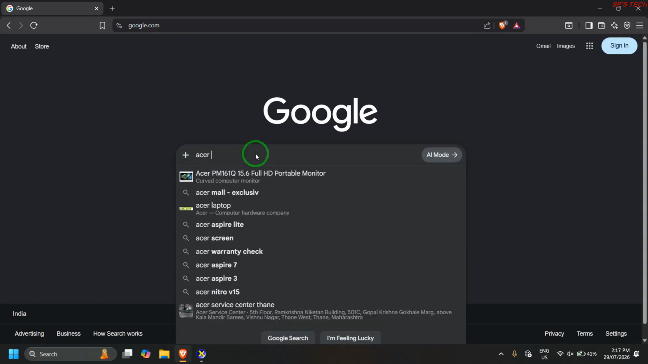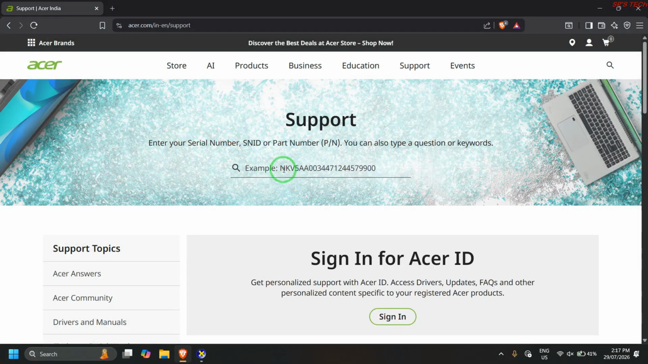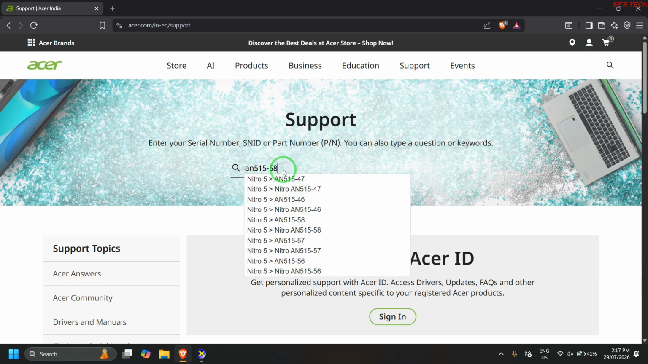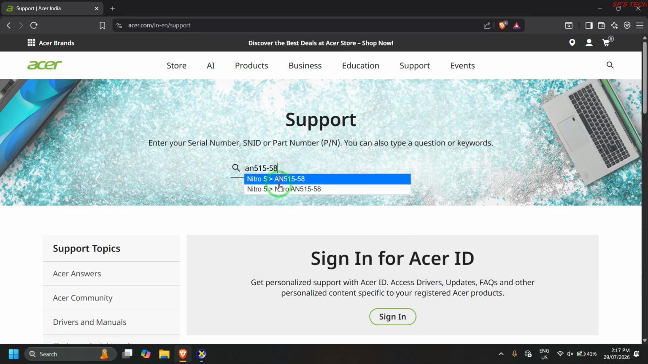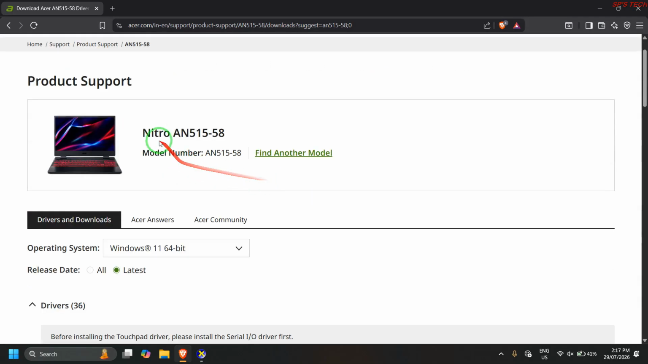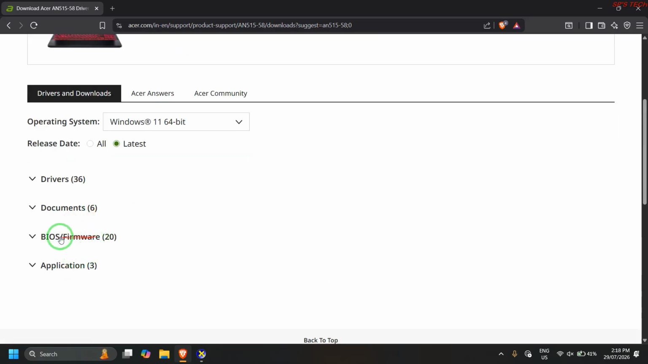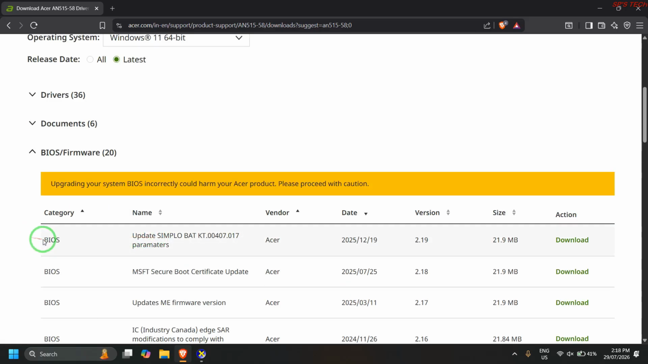If we go to the Acer support page, it's the usual steps we normally do for a BIOS update. You can enter your laptop's model number. It can be any model number, not specific to Nitro 5, because this issue occurred because of Windows update. If we go to the specific model number, just scroll down until BIOS and firmware. And if you check over here, have a look at the version. It's 2.19. And I clearly remember this was the last BIOS update video I uploaded.